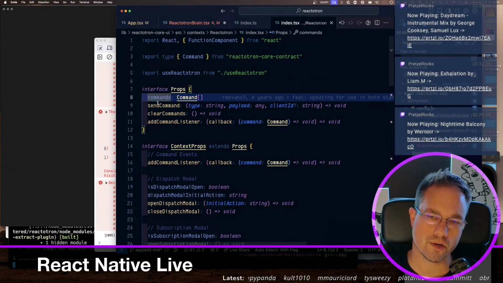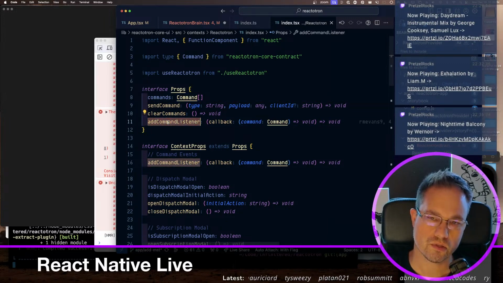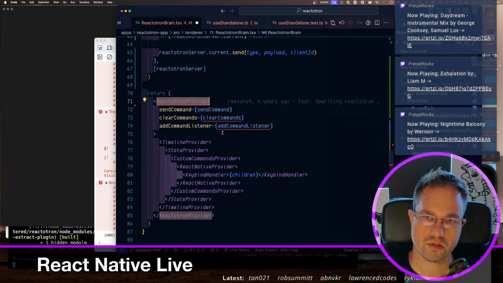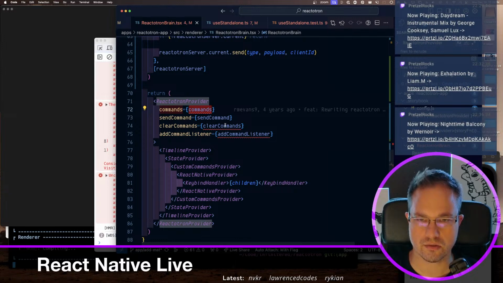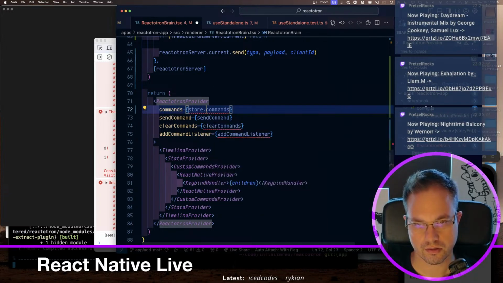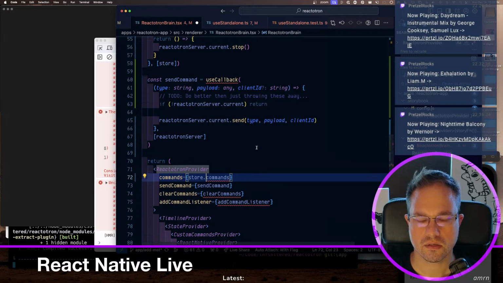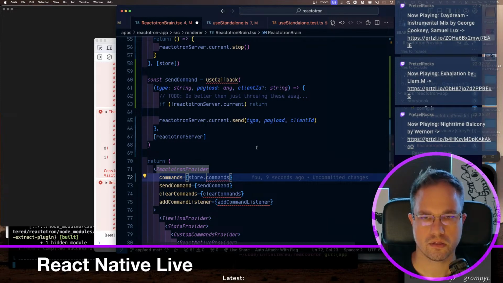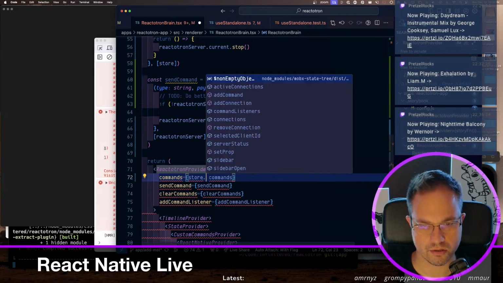I guess it will work to have all this stuff, but I just need to send it as a... So I do need these things. I just need to do it as like store.commands. Wait, what? Not active connection, current.